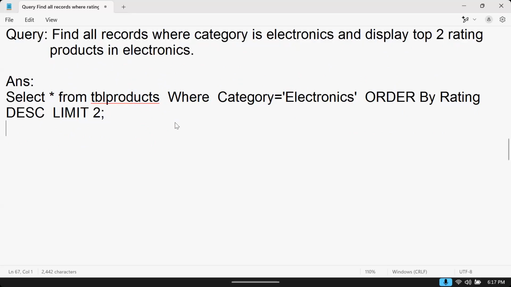Select all from products where category is electronics, order by rating in descending order, and limit 2. So it will get all the products where category is electronics. First it will order by rating, descending order, meaning highest rating at top, lowest at the bottom, but it will display only 2. Top 2 it will display. So you write another query here.